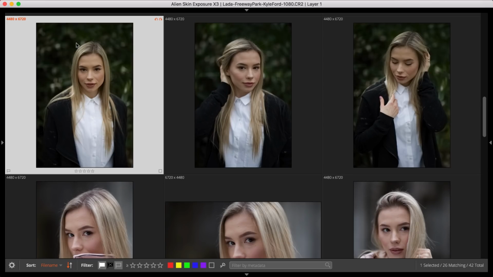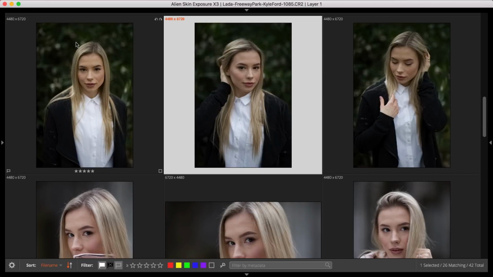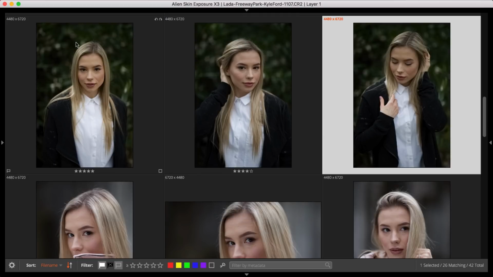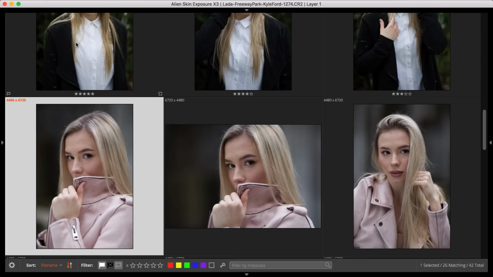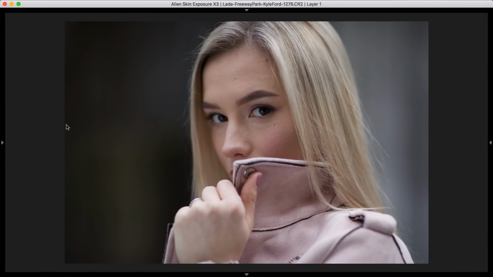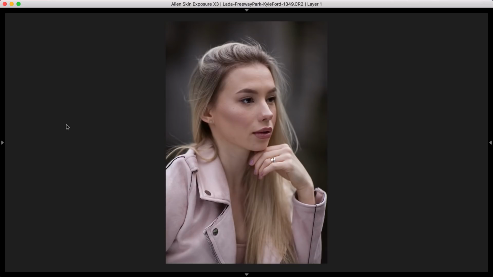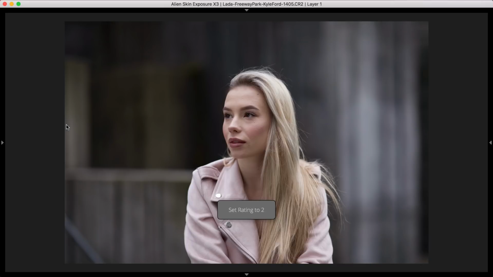And I'll use the 1 through 5 keys on my keyboard to assign star ratings. If you prefer to view the images full-sized when rating, you can do that too. Holding down the Shift key cycles through the images after you assign a rating.